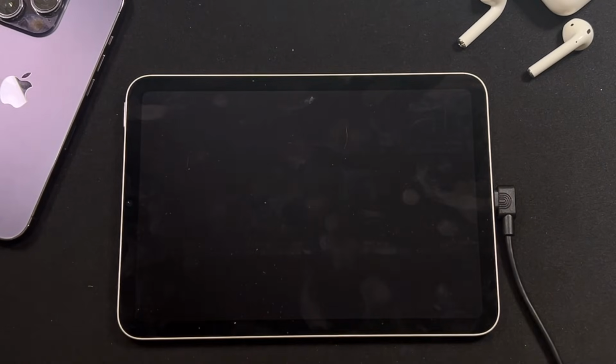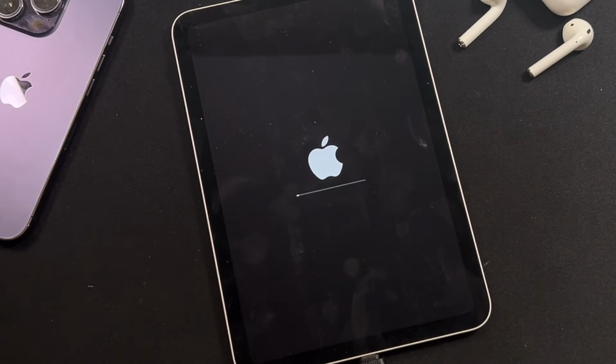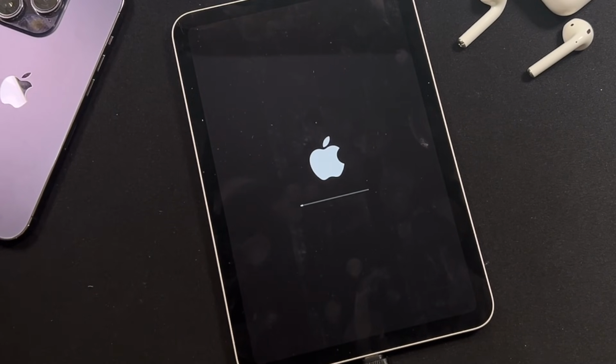All right, so it's going to verify and then it's going to begin installing. And during that process, you don't want to unplug the charger from the iPad. Don't turn it off, just leave it alone and let it do its thing. It's going to turn on and off by itself during that period.